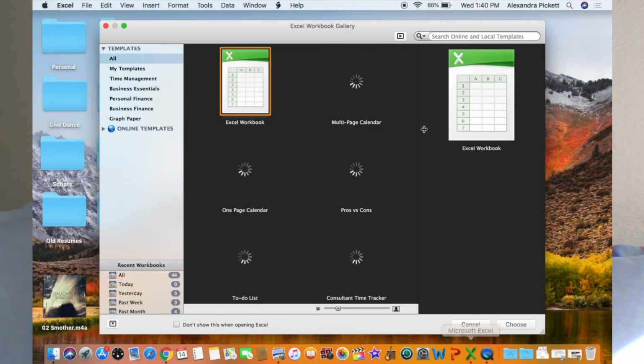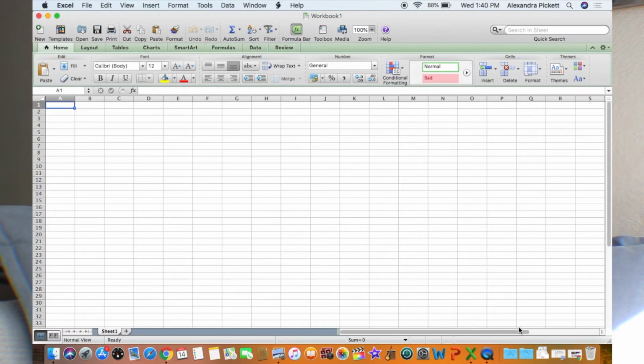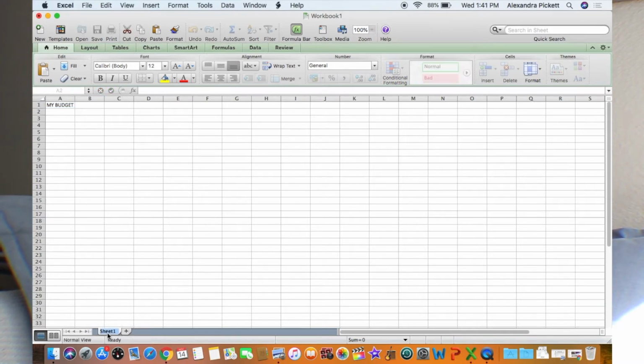So the first thing I do is I open Excel, and then I like to just do a blank workbook, nothing fancy. Let's name it "my budget" at the top. The first sheet, I'm going to name it, is going to be weekly. So I kind of like to budget it out weekly and daily, and you'll see what I mean in a minute.